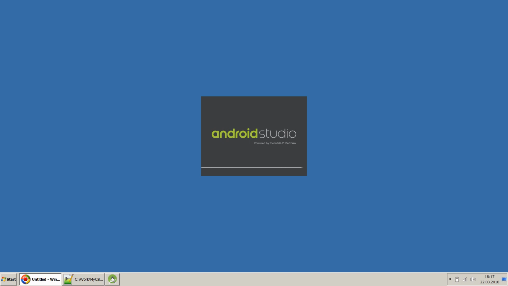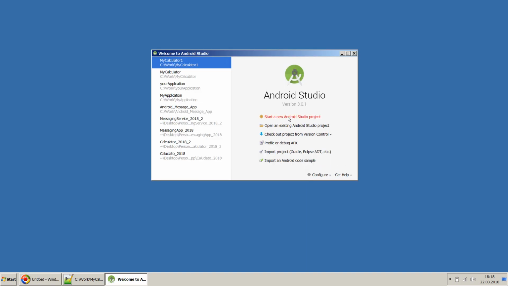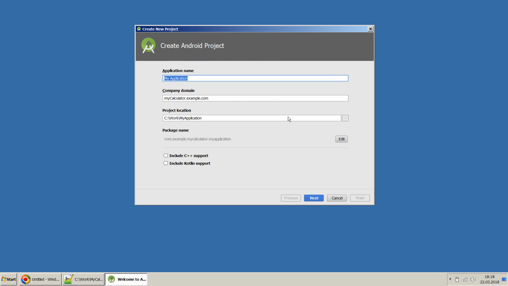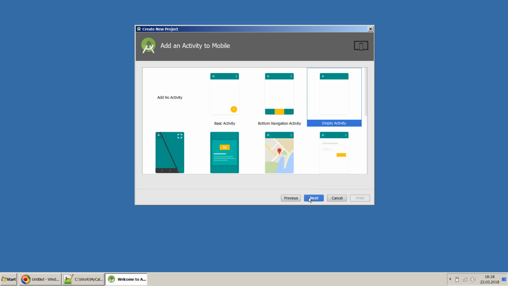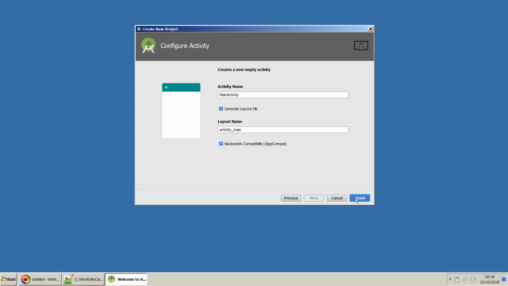It's taking some time. Let's start a new project. Let's name this project your calculator, and change to your calculator example.com. It doesn't matter, you can choose any name of your liking. I will take empty activity because it will be easy for me to design my layout and finish.